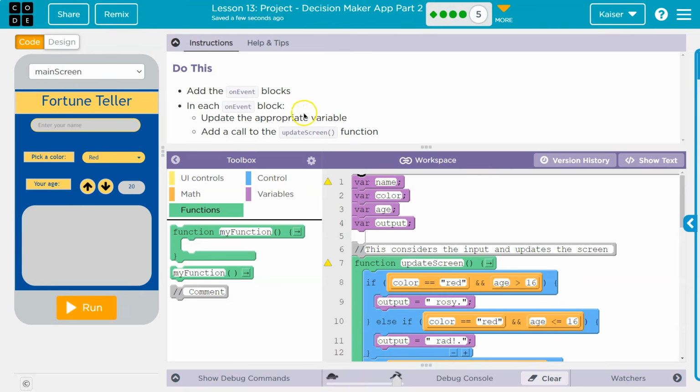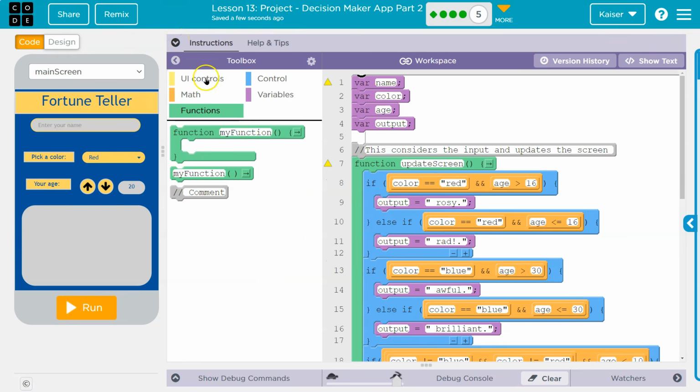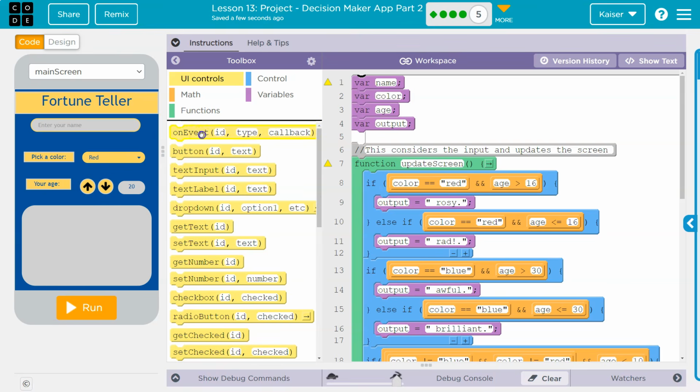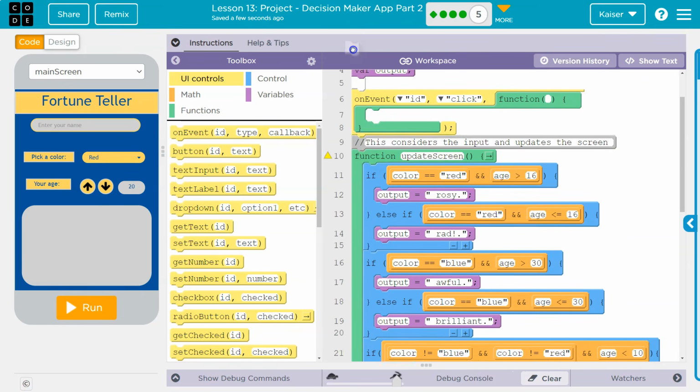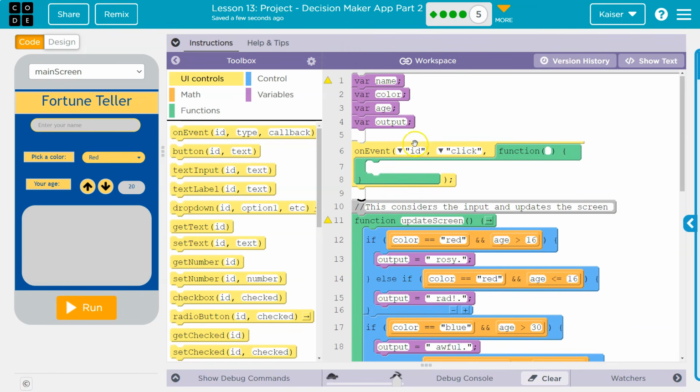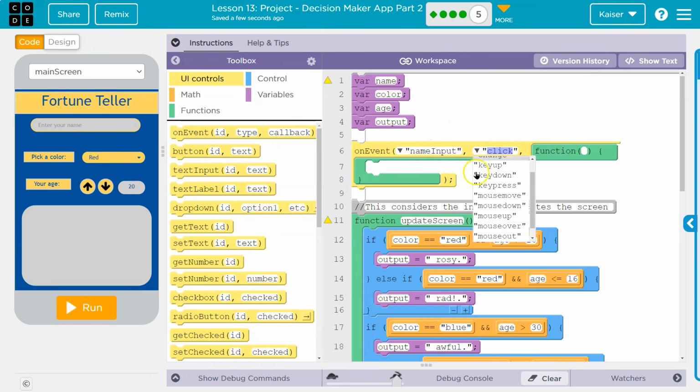Okay. Add on event blocks. Now we're going to make it work. In each on event block, update the appropriate variable, add a call to update screen. Okay, that makes sense. So what they're saying there, let me go to UI and grab an on event. And let me grab a blank space just to make it easier to read. All right, so I need, let's see, your name, and the ID for that is name input. So I'm going to do name input, and then so on the event that name input is clicked, no, because they're going to then type, so that's not when to do it.